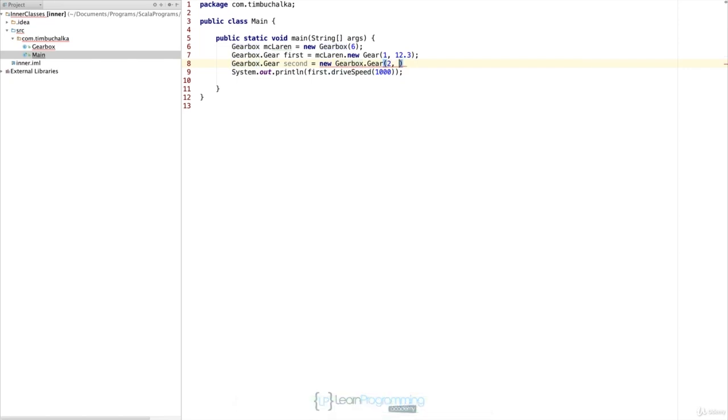But if we try typing Gearbox.Gear second equals new Gearbox.Gear, notice the syntax is different, we actually get this weird little error here. And the error is com.timbercharcoal.Gearbox is not an enclosing class. So you can't actually do it that way. You basically need to use the .new, but referencing the outer class first, as you saw in the example above. We created the outer class, which was Gearbox, created a new instance of that, and then we used the .new on there to get that to work.